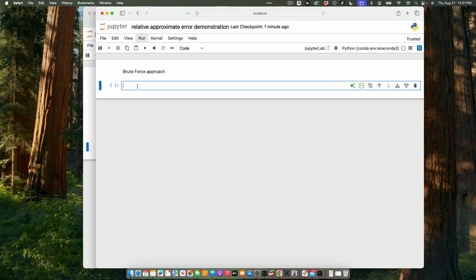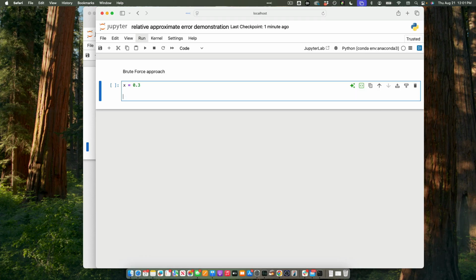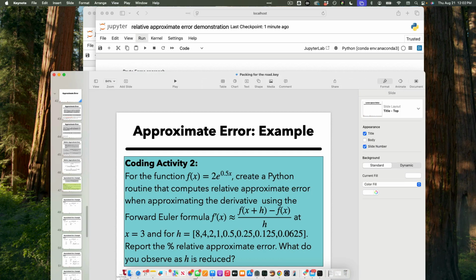So here I want to do x equal 0.3. Okay? And let me move my slides so we know what we're trying to do. Okay, so we're doing this function, 2e to the 0.5x, and we're doing this approximation at these h values. Okay, great.